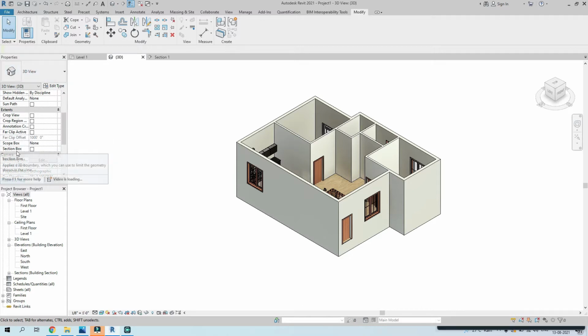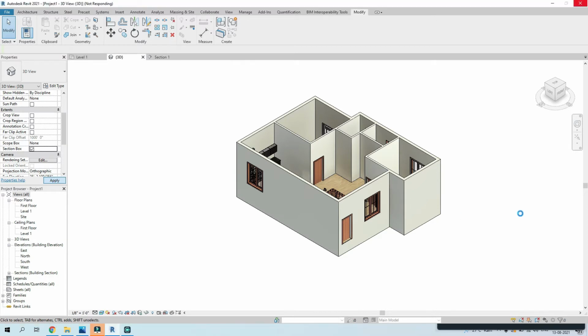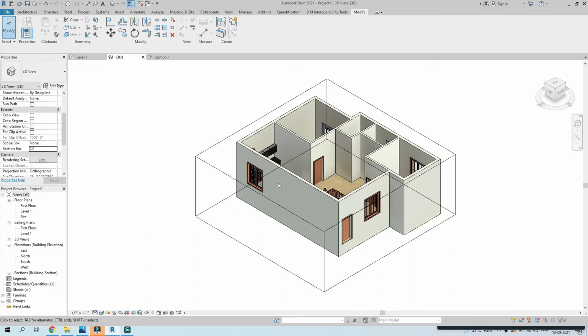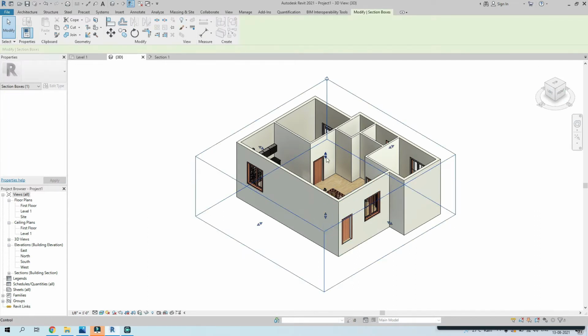Click on this section box and drag it down. So that way everything else is more visible. You can keep the height to whatever you want to. It is completely your choice.